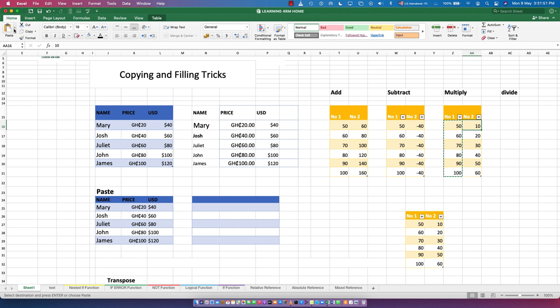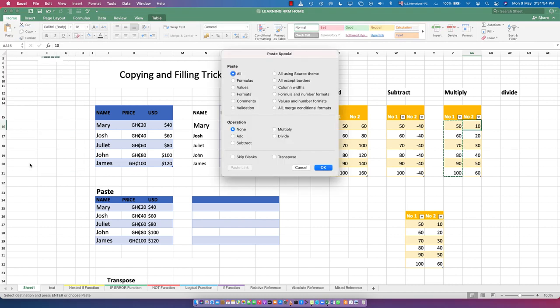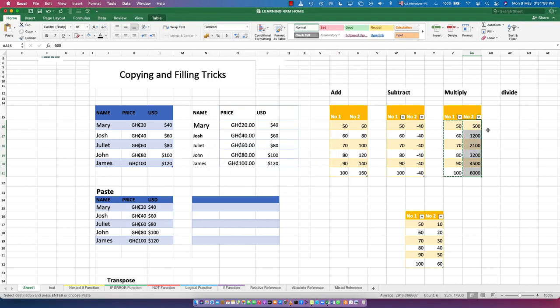So go to the same paste option. Now paste special, then multiply. Okay. Now you can see the multiplication is done. Now the last one is, let's go for the same copy. Now we paste it here and we highlight this. Now we're going to divide, right?